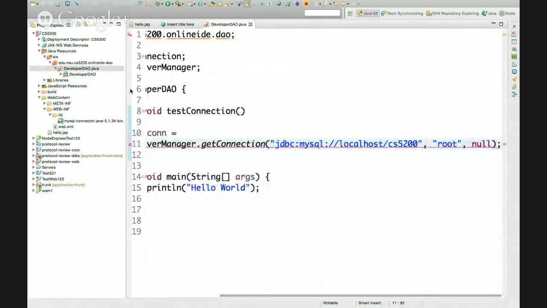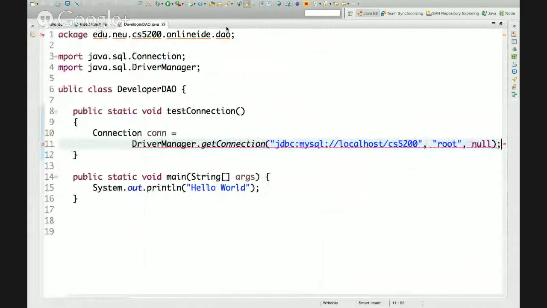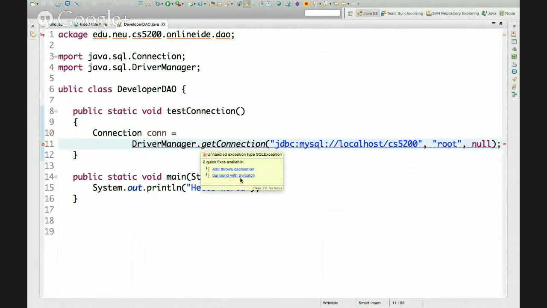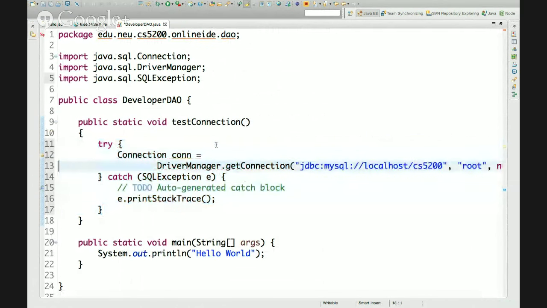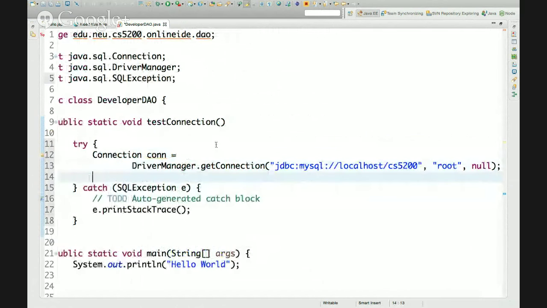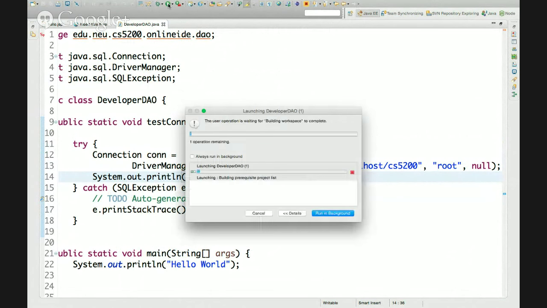Okay. And it's complaining about something. What's it complaining about? It says that this throws an exception, right? Be careful, this throws an exception. So I'm just going to surround this in a try-catch block. That's it, right? If it's successful, I am going to print this. I'm going to say system.out.println the connection. And if it's null, it'll probably throw some kind of exception. But let's run this and see if it comes back different than null.